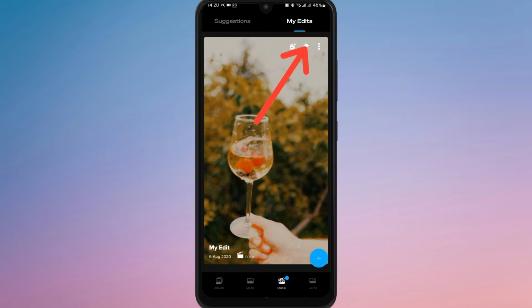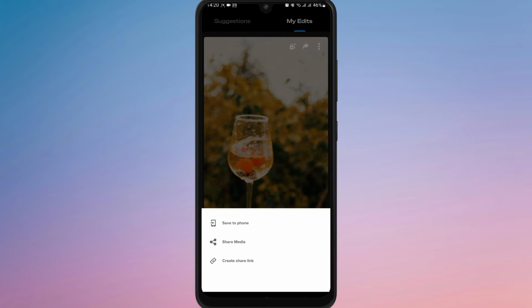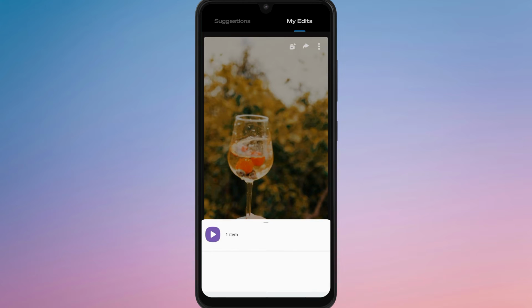After that, tap on the share icon usually found at the top of the screen. Then choose the share media option. From the list of available sharing platforms, select TikTok to proceed with sharing your video.